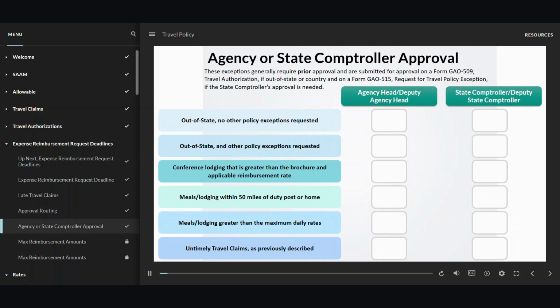These exceptions generally require prior approval and are submitted for approval on a Form GAO 509 travel authorization, if out of state or country, and on a Form GAO 515 request for travel policy exception, if the state comptroller's approval is needed. See below for more information. The agency head or deputy agency head must approve out of state, if no other policy exceptions requested. The agency head or deputy agency head and state comptroller or deputy state comptroller must approve the following: out of state and other policy exceptions requested.